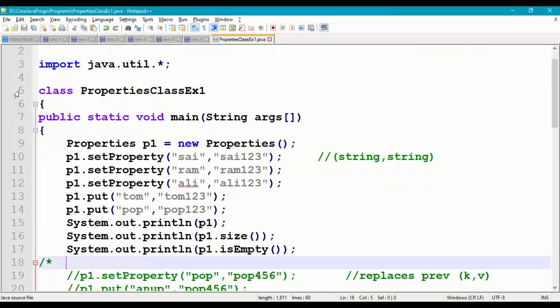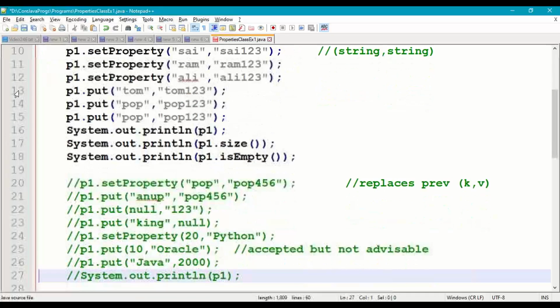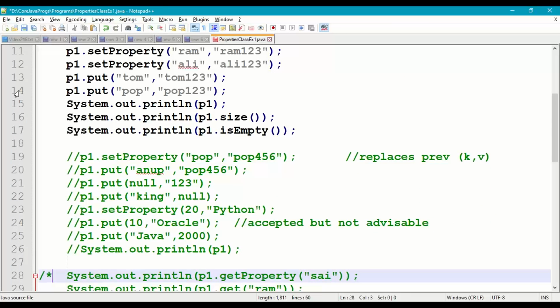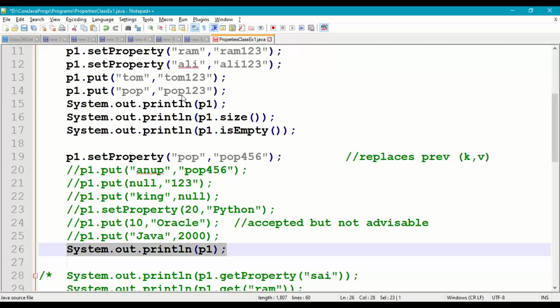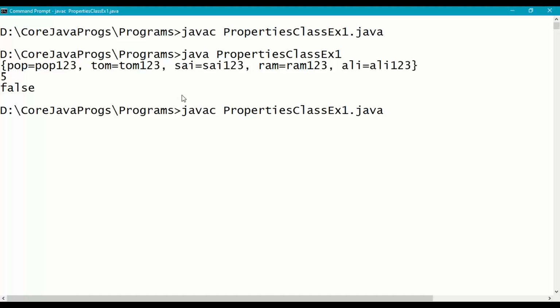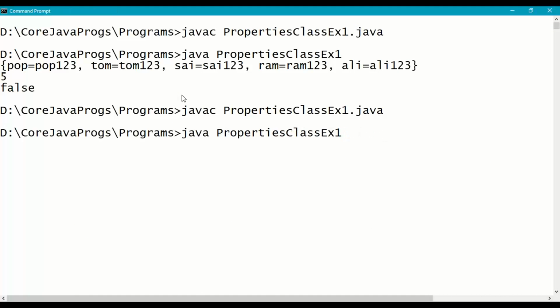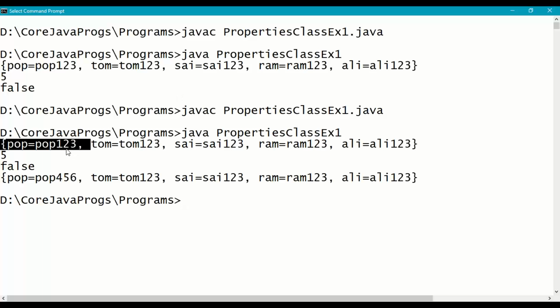Right. So next, let us try to work with a few more properties one by one in the properties object. So p1.setProperty pop, pop456. So it will replace the previous key pop with pop456, and then print p1. Right, save it, recompile and run. So pop123 is replaced by pop456 because keys are unique, they cannot be duplicated. So it will replace the previous key value pair.